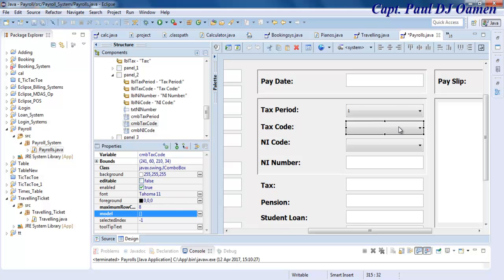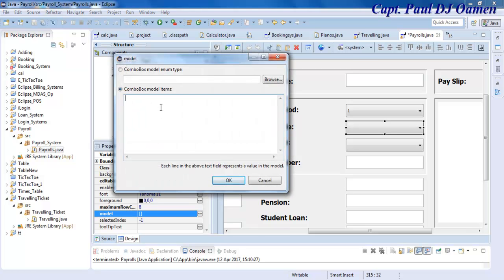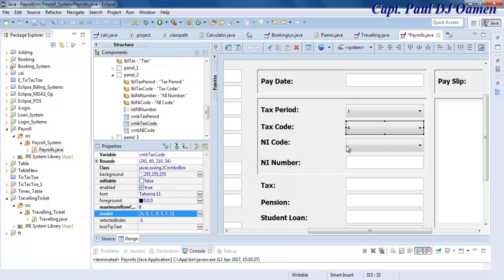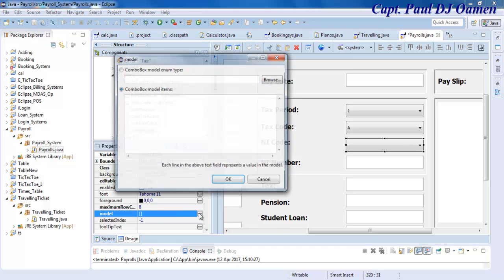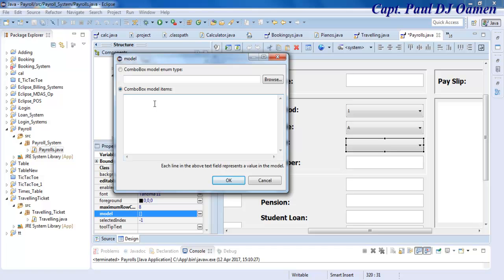The second one will be my tax code. So let's come in here as well. The tax code, I'm going to go for the following. A. Okay, that's enough. Those are the tax codes that I'm going to work with. Then we now have the NI code. For the NI code, let's repeat the same thing, but in this case that's going to be different. It's going to be A000.